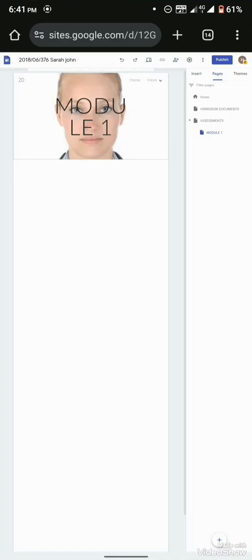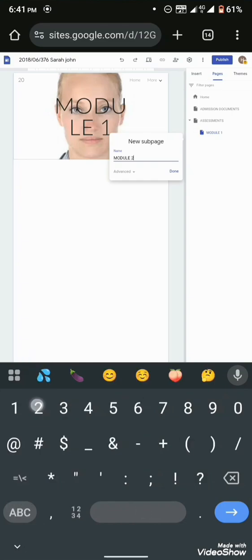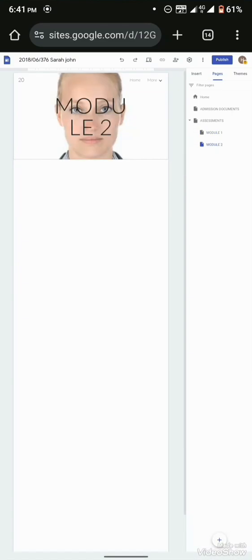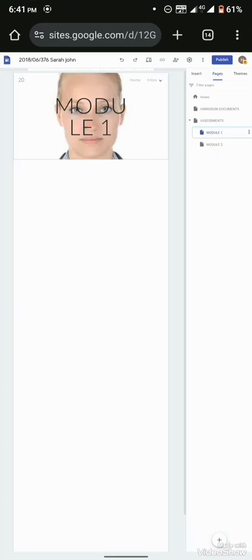And then we go back to our assessments there. We are going to add another sub page that will be for module 2. We add another one that will be for module 2, and then we click done. So that will be our module 2. So we're going to our module 1 here. On our module 1, we tap the 3 dots and then we add a sub page.